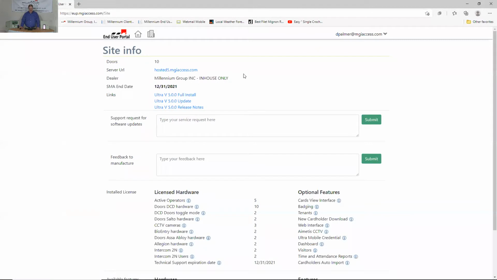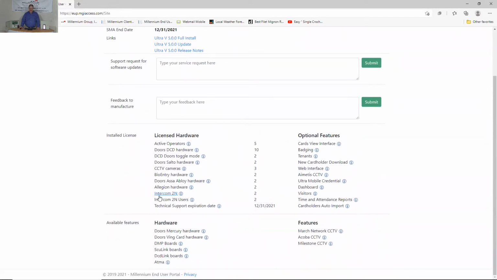Just click on sites. And here you will see who your dealer is, when your SMA expires, what the latest version of the software might be, release notes and things like that. Here's a place to put in your requests for software updates or any general feedback. And then at the bottom, it also gives you information about what you're licensed for and some things that you could be licensed for, both for software, and also for example, CCTV integration or some other integrations with hardware. So it's very useful, very informative, something I think you'll find to be very interesting and helpful in your management of your particular project.